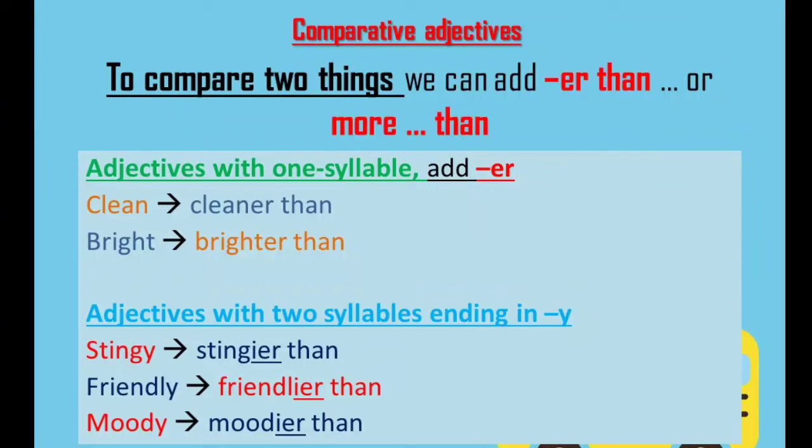If we want to compare two things, we have to use the comparative adjective. Comparative adjective is used to compare two things. We can add -er than or more than, based on the following rules. If the adjective has one syllable, we can add -er followed by than. For example, clean becomes cleaner than, bright becomes brighter than.